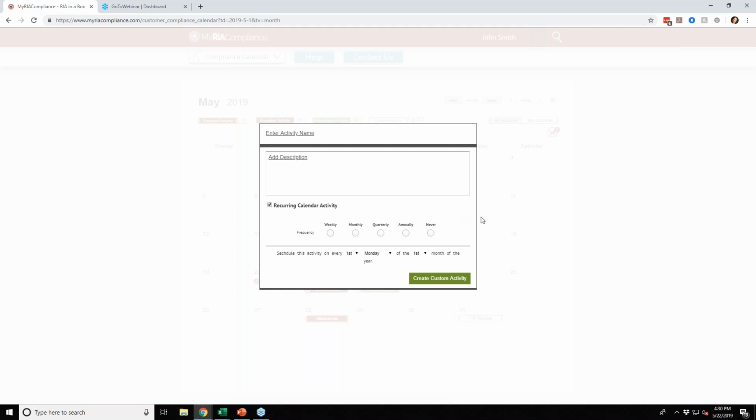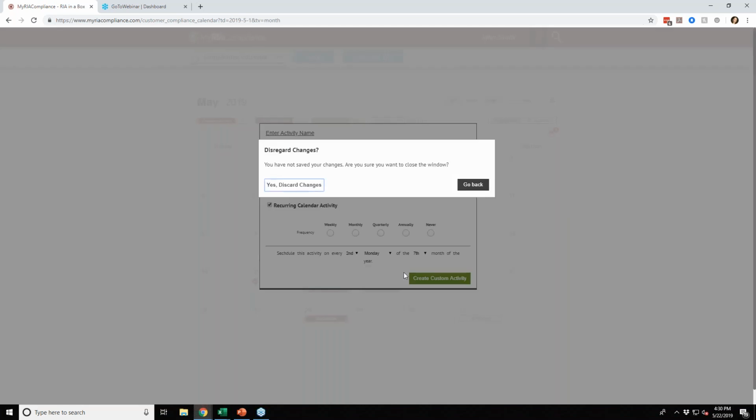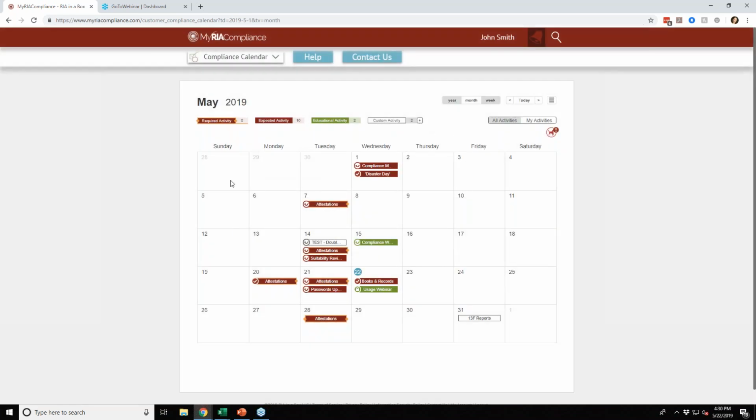You can also, just like everything that you are already doing with the items that we have existing on the calendar, schedule this exactly how it works for your firm. So the second Monday of the 7th month of the year, the second Monday in July every year, this would happen. All right, so that is how you use the compliance calendar. Now I'm going to go ahead and show you a couple different things that will help you understand more how to customize this.